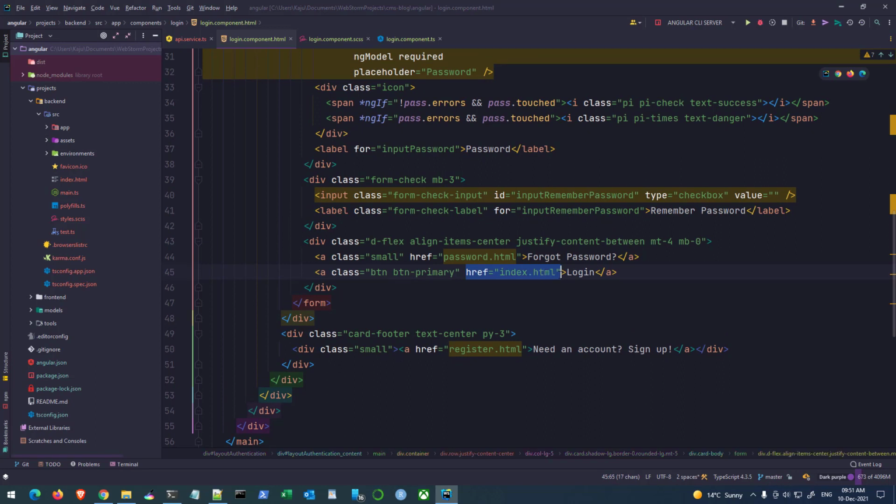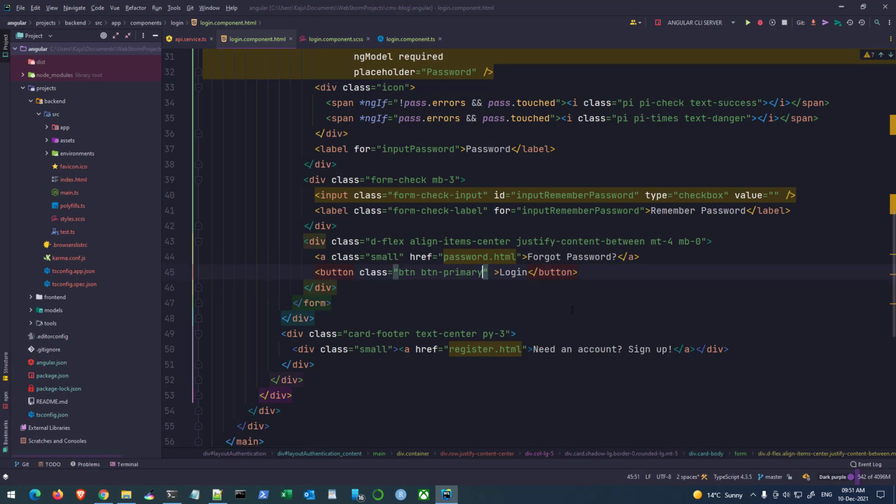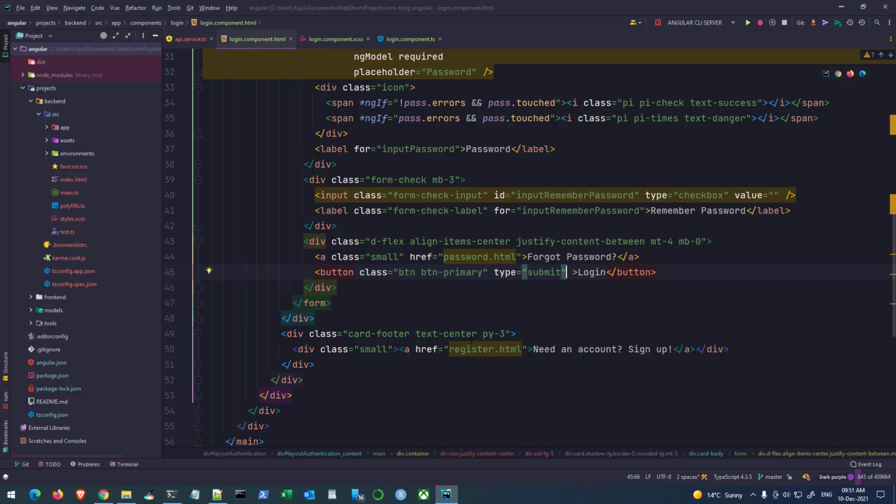It has a href, which should not be the case, and I want to change this from a to button, and the type will be submit. See, hit save. Test login. There we go. We have the results here in the console. Perfect.